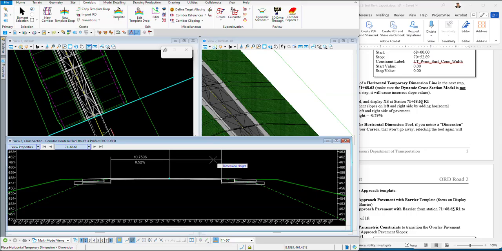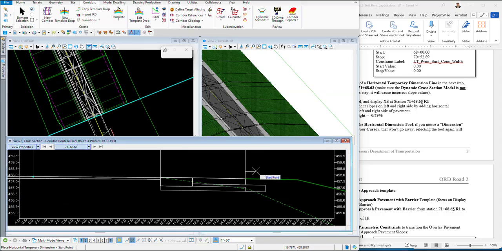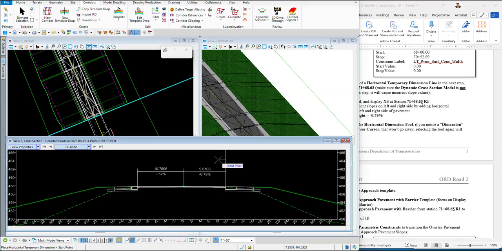I'm not snapping anything, I'm just letting the tool pick where it goes, because it's going to go to the points, wherever the points are. As you can see, as I move around, if it finds a point, it's going to snap to it. If you wanted to get below that point and do something else, you'd have to come in a little bit closer. But I'm finished here. I'm going to right click, and it shows me that on the left side I have 0.52%, and on the right side I have negative 0.79%. The project runs from north to south, so the left side is on this side and the right side will be over on this side.